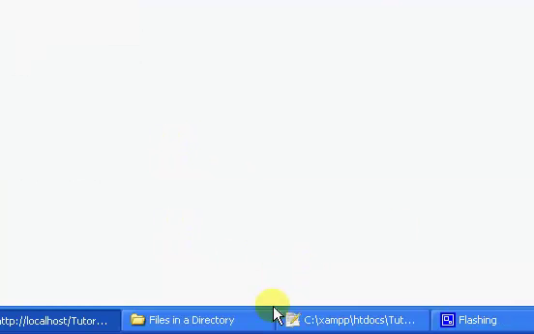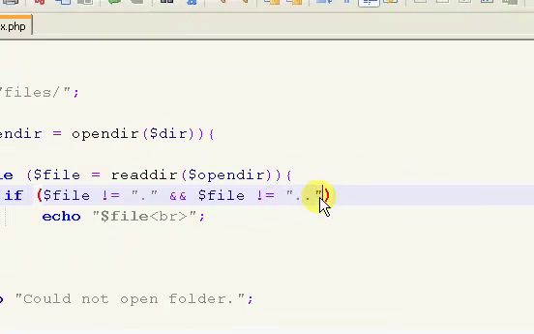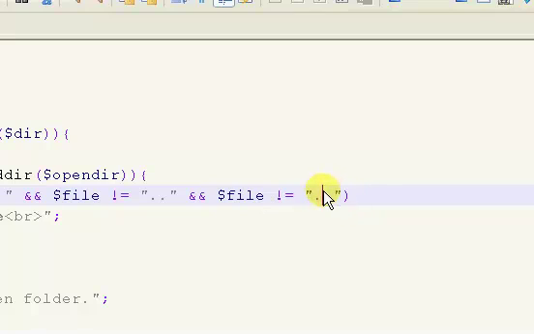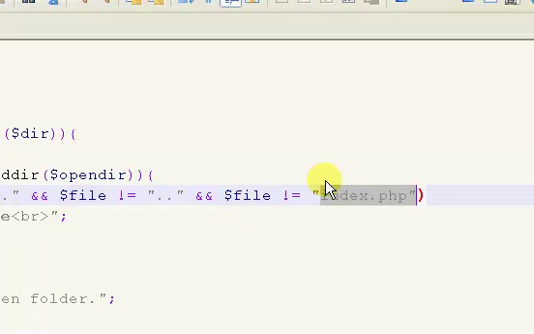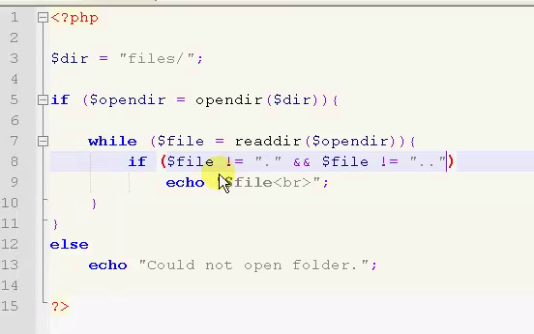Now, say you have a file in this directory you don't want displayed. All you have to do is copy and paste this, and inside of here you just put the file name, so say index.php. So if there was an index.php file in here, it wouldn't display the file in our list. It's real simple to do that.